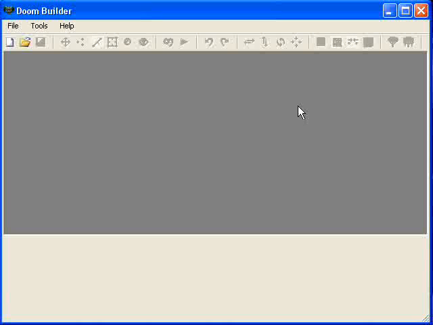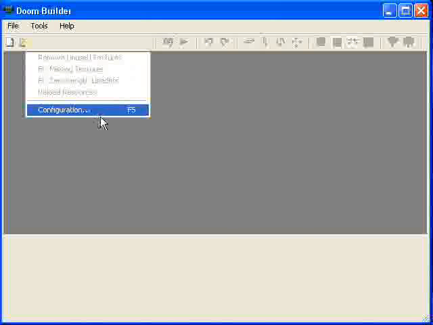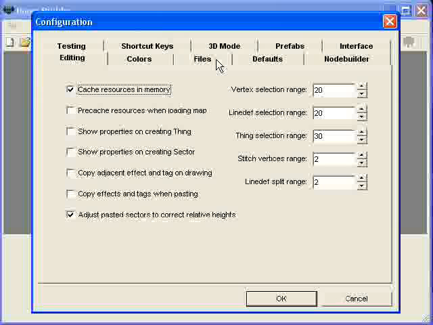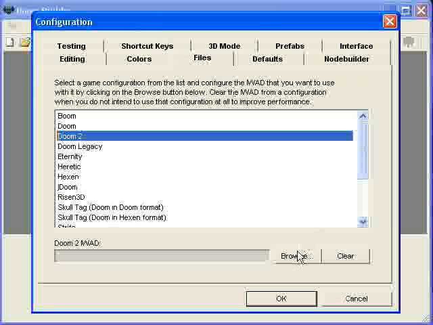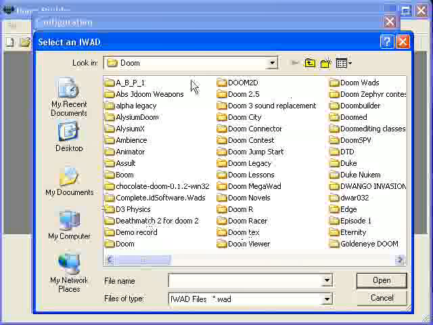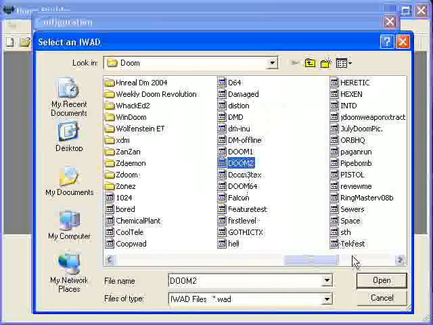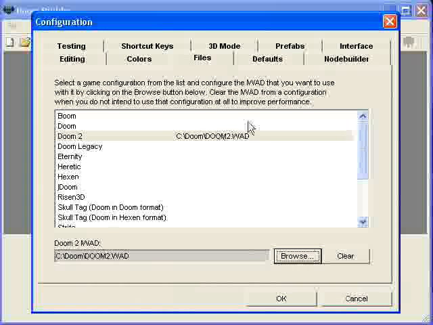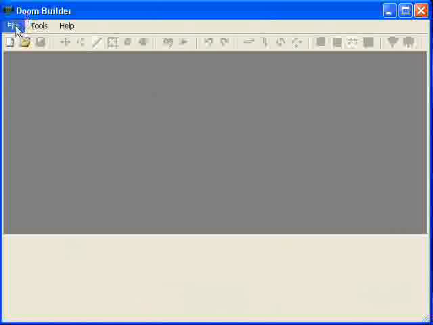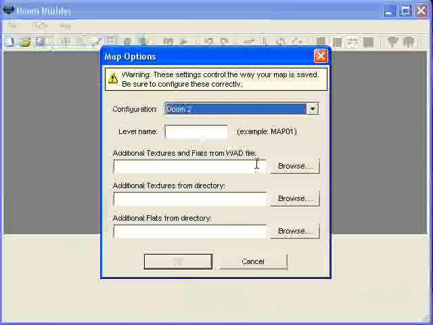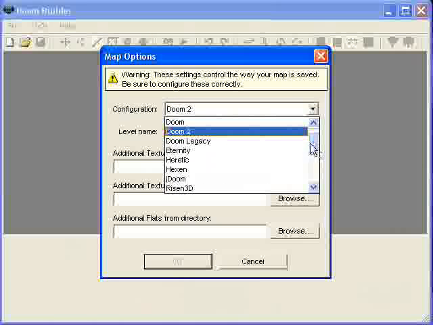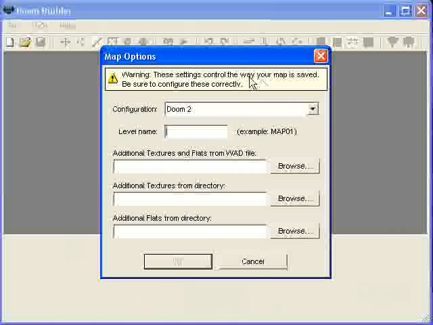Okay, so the first thing I want to do is go ahead and configure our main Doom 2 IWAD, and we do this by going to Tools, Configuration. From there, go to the Files tab and browse for your Doom 2 IWAD under your Doom 2 engine. What basically this is going to do is make it where we have Doom 2 resources to draw from to make our level. Okay, with that done, go to File, New Map, and make sure you have the engine selected that you configured. It should have been Doom 2.